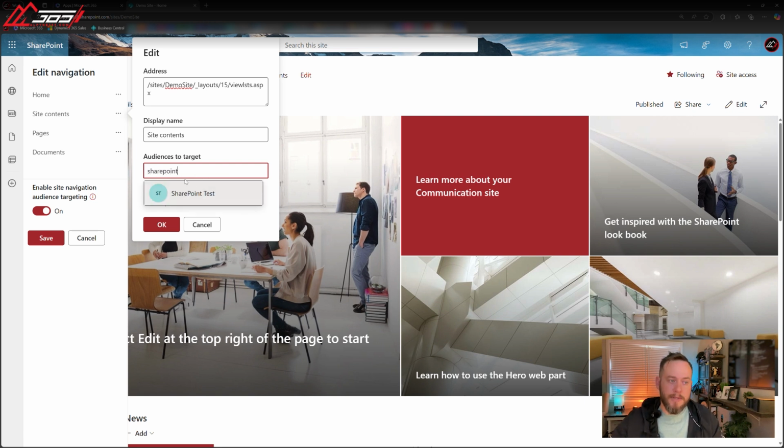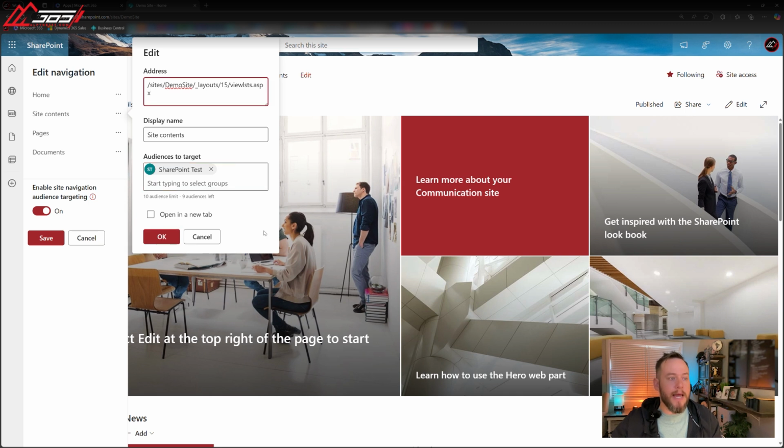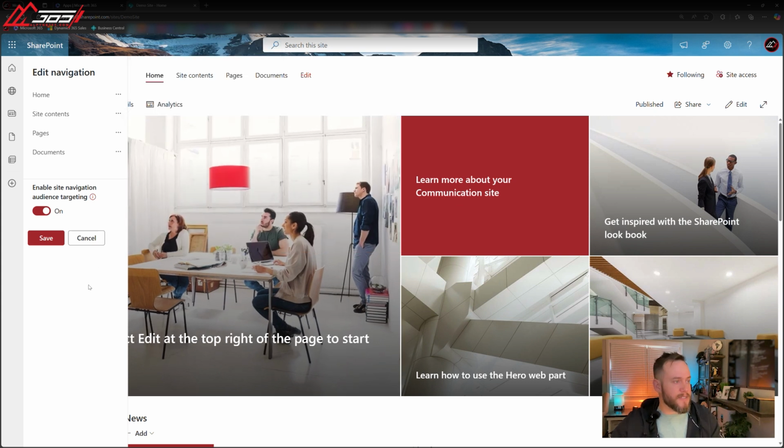So you would type in the name of the group and you would click that. And now everybody within this security group will be able to see site contents and nobody else can. So super handy when you have specific tools that only certain people should see, and also within this menu here.